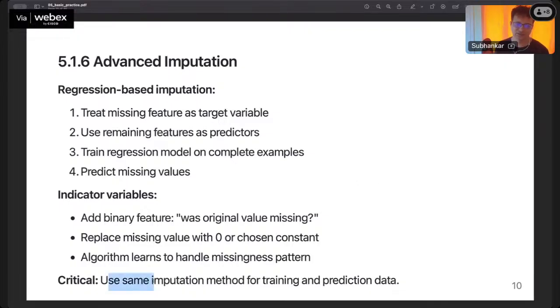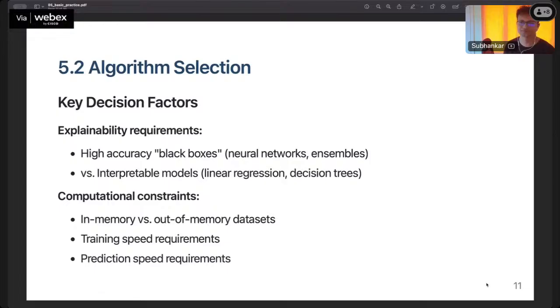So I think this one is a nice guideline for you all: if you use an imputation technique for training, please make sure you add the same imputation for prediction as well. This gives more uniformity whenever you present, let's say, a research paper. This question generally comes. Yes. So whatever imputation technique you use for training, use the same thing for prediction data.